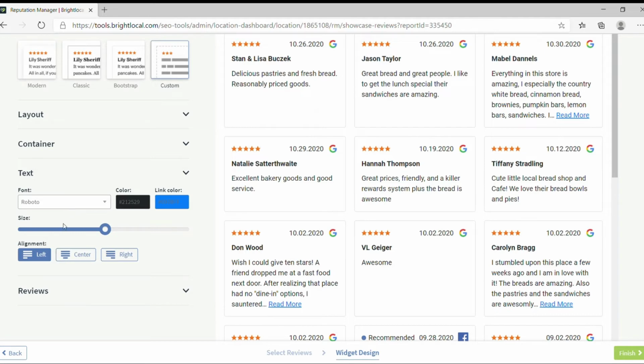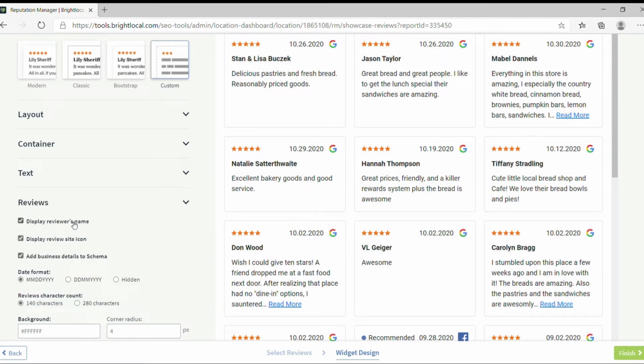If you want to edit how the reviews actually display, does it show the icon for the name? Does it show the person's name? All of that you can customize here. And when you're done, click finish.